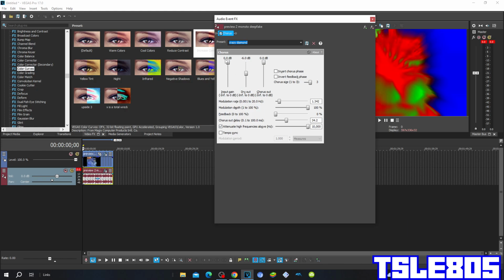The input is at 0 dB, output at minus 6 dB, chorus out is at 0, chorus size 1 to 3 is at 3, modulation is at 1.342, modulation depth is at 100%, feedback is at 0%, chorus out delay is at 34.2, and attenuate high frequencies above is required. You need to check this one, and it is at 10,000.